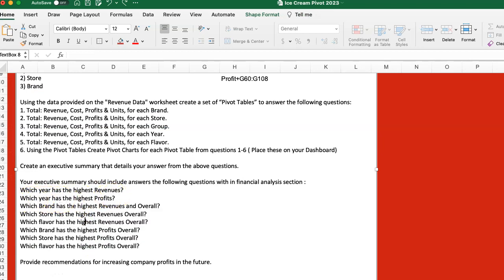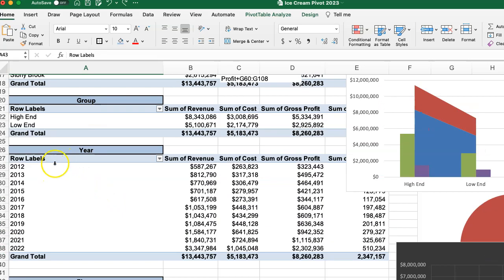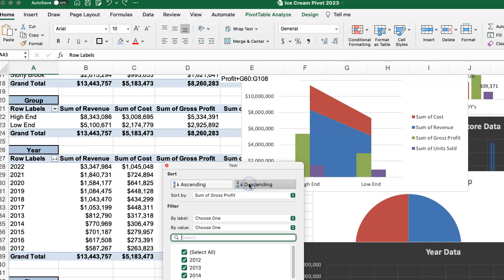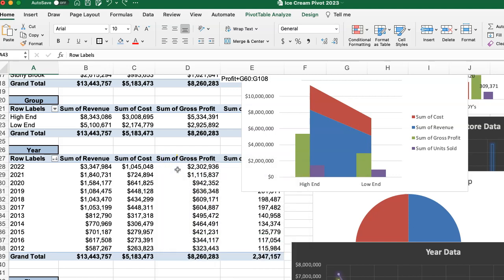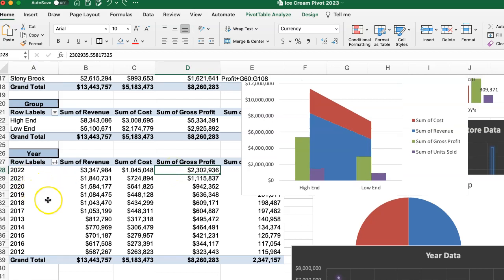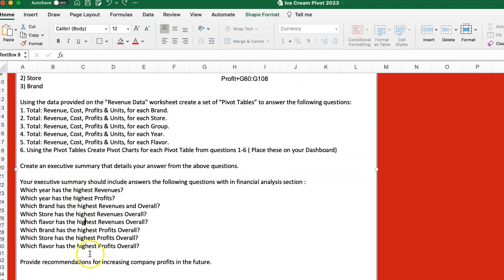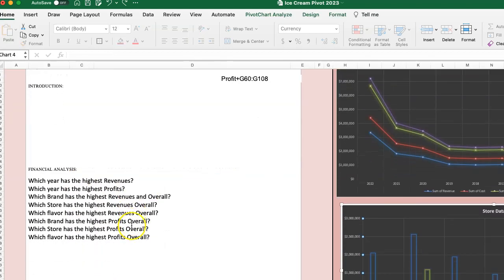Which year has the highest profits? So again, if I go to year, I can pull this little drop down, and there's a sort feature in here. I could go, we want to sort by profits and descending. So now I could see that year 2022 has the highest profits. So that's just a couple ways you could use this little feature here to do a quick sort to answer these questions that they're asking on the memo here, and then you can provide the answers here.